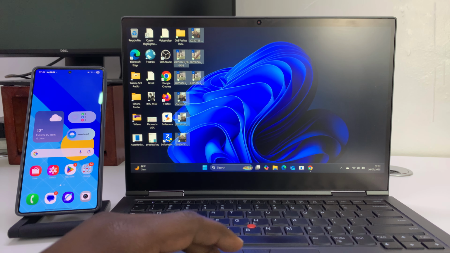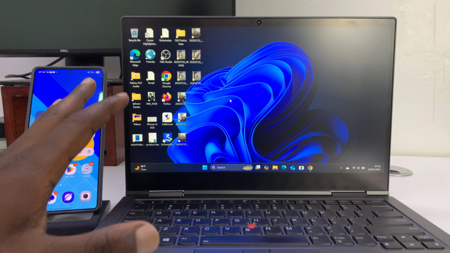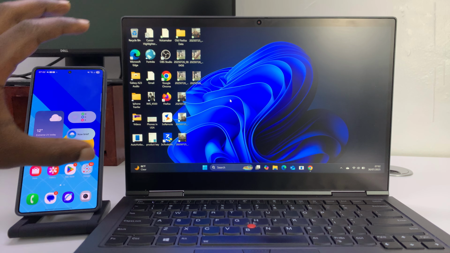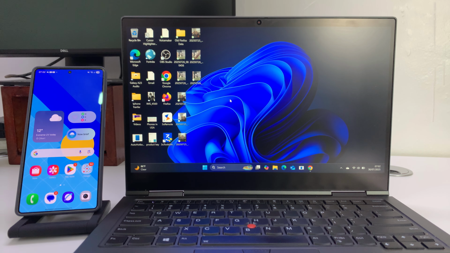So today I'll be showing you how to transfer photos and videos and other types of files from your Samsung phone to your Windows computer wirelessly. So I'm first going to show you how to set it up, and then I'll show you how you can be doing it moving forward.